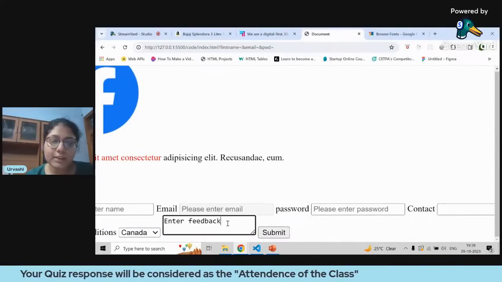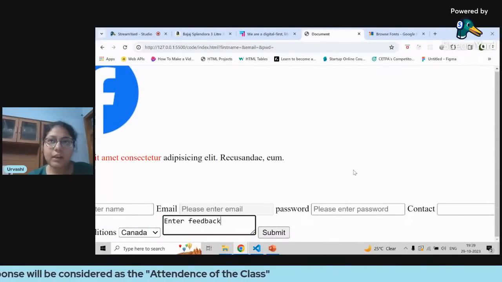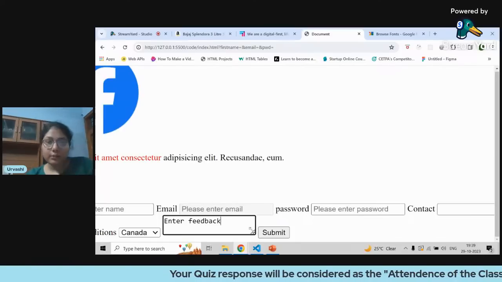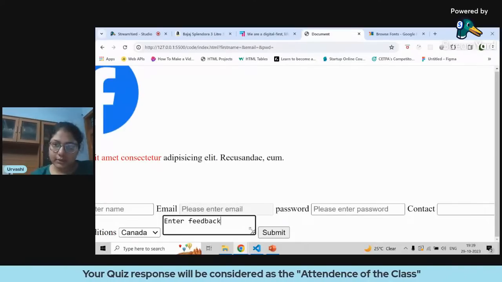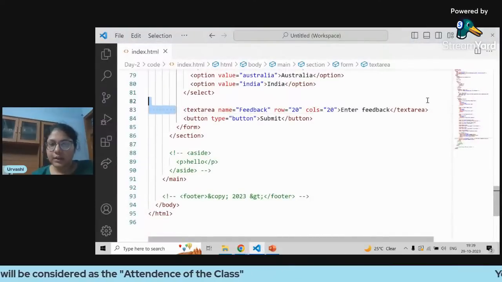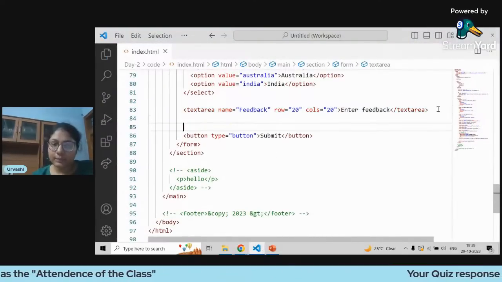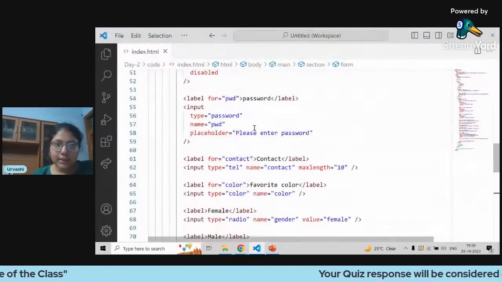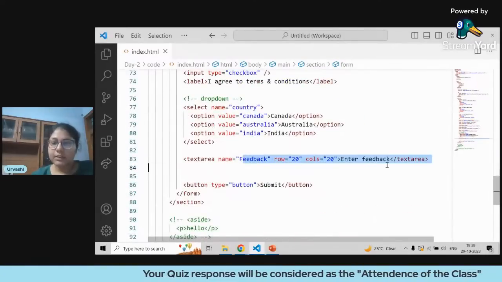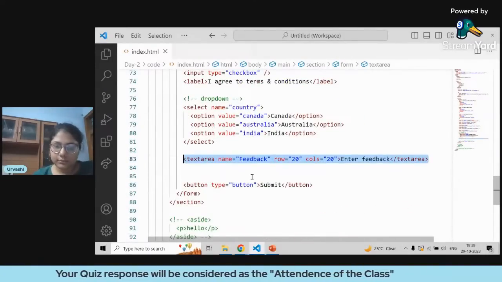Okay, so you can actually ask the user to enter feedback. Like when you see 0/250 characters, sometimes you see 0/250 characters here, it means only 250 characters the user can enter. So that is your textarea. Basically, up to 80 characters you can go with input, but more than that you need multiple lines. At that time you can go with textarea.